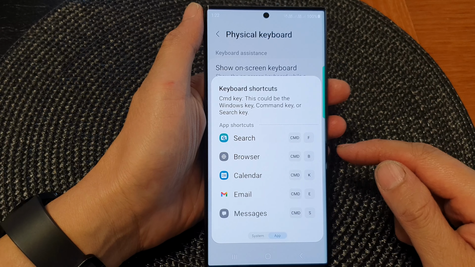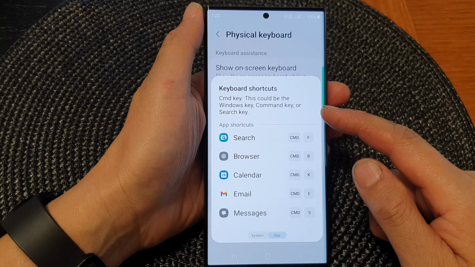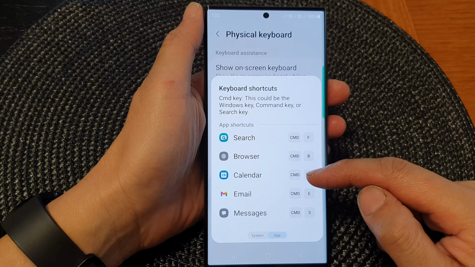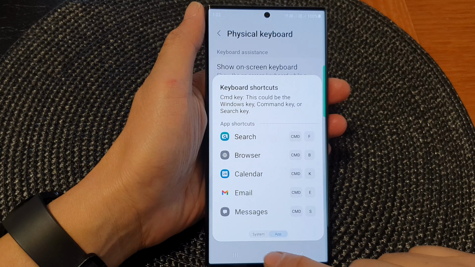And that's it. So that is how you can view a list of all the different keyboard shortcuts on your Galaxy S23 series.